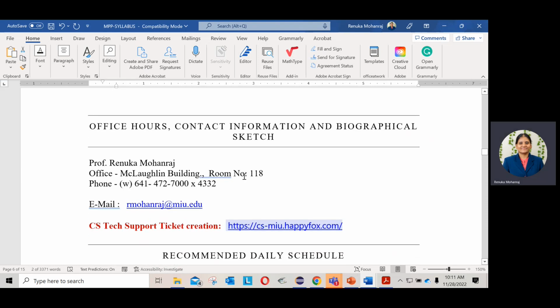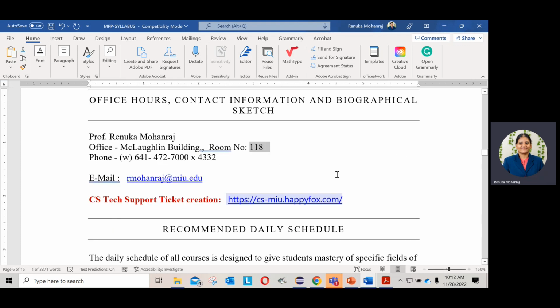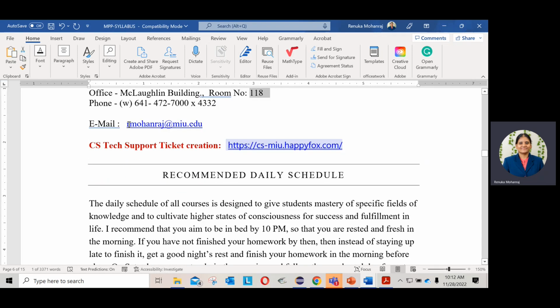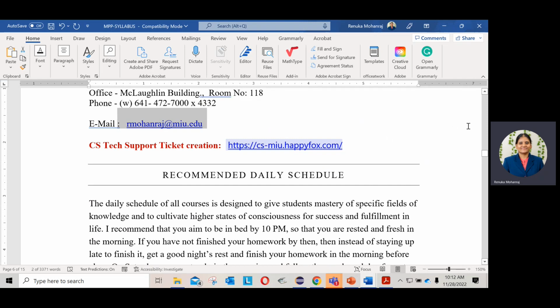Okay, so this is my contact and office room. If you want to have some personal talk, we will schedule an appointment. We will have an individual one-to-one conversation. And mostly I respond to all your email queries or team chat, whatever you want, you can go with that. Any technical issues, you can generate a ticket through this link.